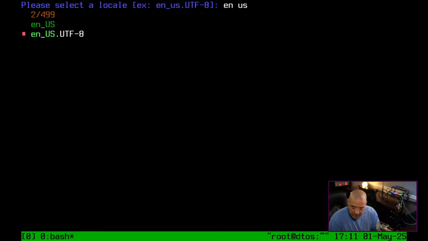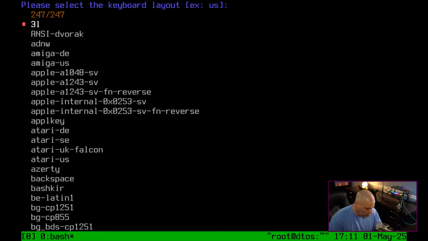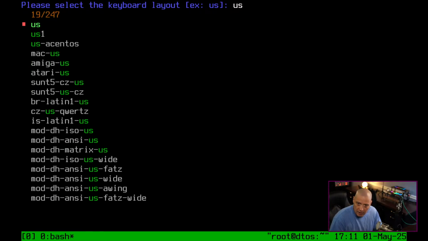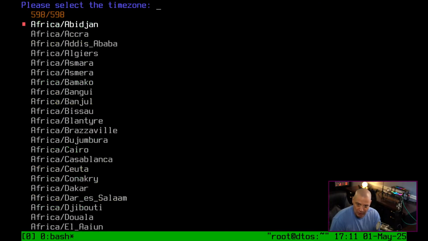English US UTF-8. Probably the one you want to go with. Keyboard layout. Obviously, you should know what kind of keyboard you're using. I just use a standard US key map. But if you need other things, German keyboards, Belgian keyboards, Colemak, whatever it is you're doing, hopefully you know what kind of key map you need.